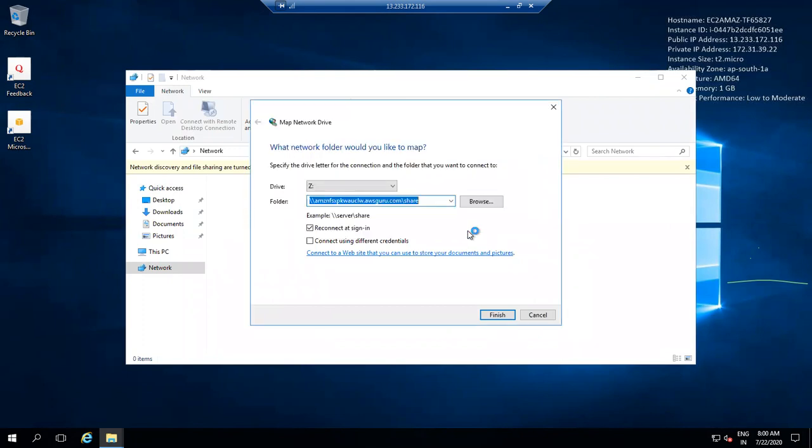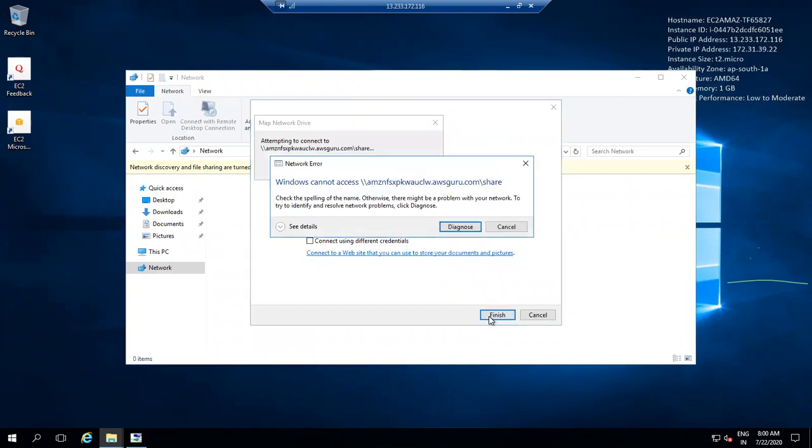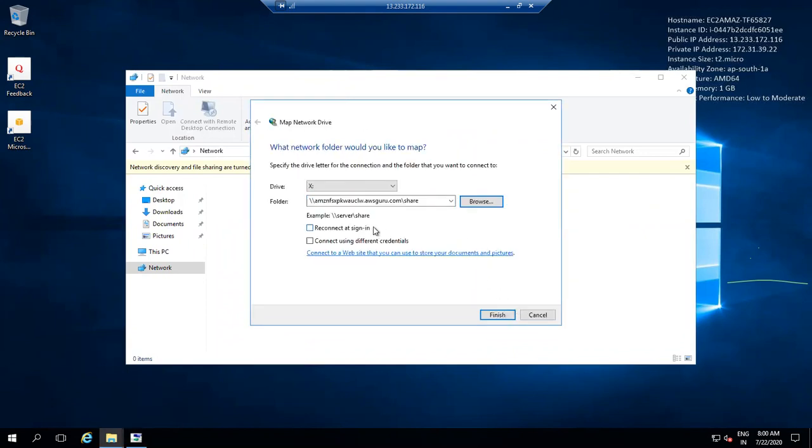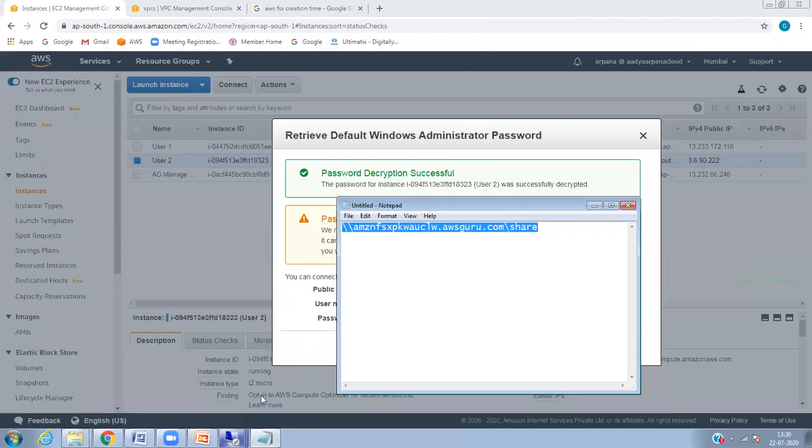Drive change, anyone? The drive letter you can choose anything here. See, can you tell me why it is not connecting? Anybody can say why it is not connecting? Any one of you? Venkatesh, hello. Yuvraj, yes, you know why it is not working? Because it is not in the domain.